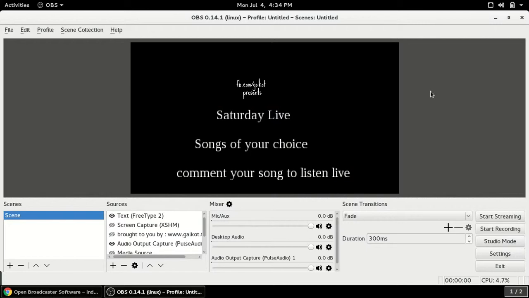OBS is a very friendly tool, and you can do a lot of things with OBS. It is a free, open source software that you need not pay a penny for. So you can do a lot of things from here, like you can screencast your screen, or use your webcam or external sources as your video sources, audio sources, like that.